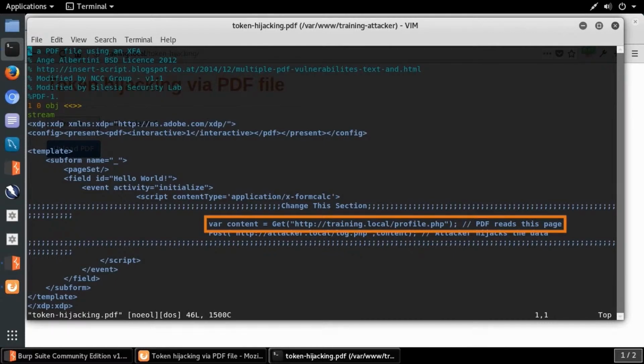Reading the HTML code of this page, right? So this is what I am about to do here. The HTML code of this page, so of training.local/profile.php, is going to be stored in the variable named content. And now you can ask the question, why am I doing this? Well, my goal behind this attack is to steal the anti-CSRF token of the user, right?